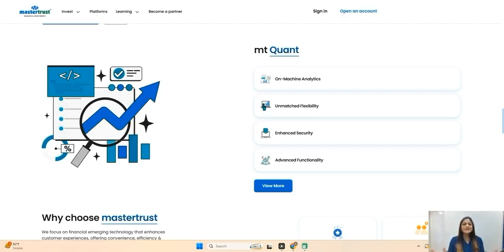So, we are excited to introduce MT Quant, a cutting edge, tick based backtesting platform built to empower traders like you to meet the rigorous demands of modern trading. But MT Quant is available for trading clients of Master Trust Broker only. So, you need to be an active account holder of Master Trust in order to use MT Quant for backtesting.